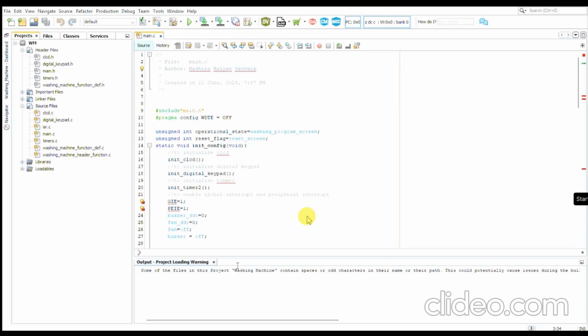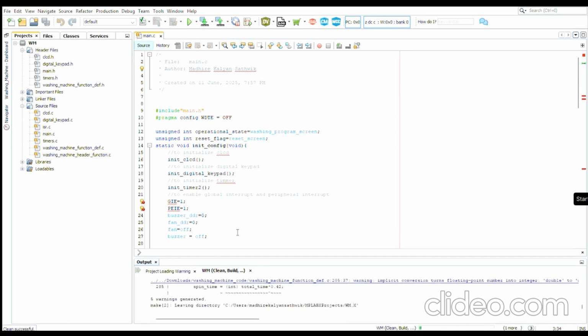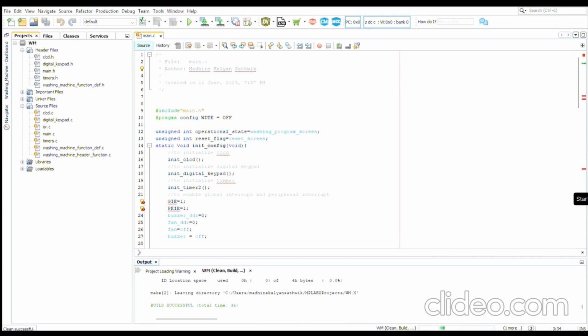Now it's time to explain the simulation part. This is the code where we make the header file and the source file. With the source file and header file, we build and run, and after that we check the code. The building will be done, and here it gives the time. Yes, total time is 3 seconds.